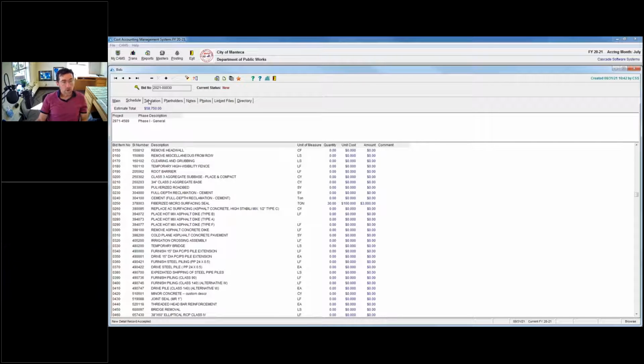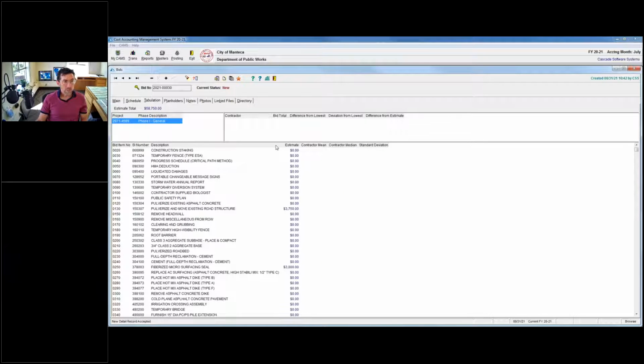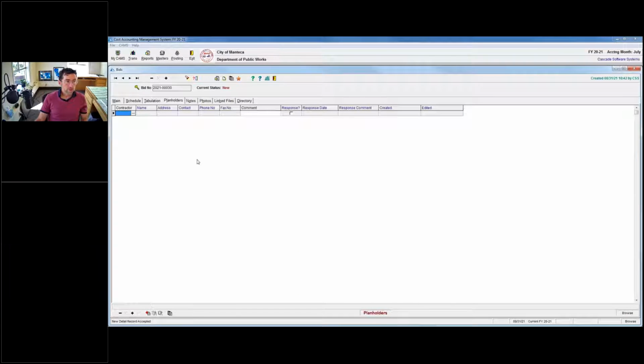And now our next thing is to solicit contractor responses. So there's a tabulation, and right now I have no responses, so I only have one column for my estimate. Plan holders, these are people that maybe I gave plans to. So this gets a little bit out in the real world now. Some people say, oh, we don't deal with that.